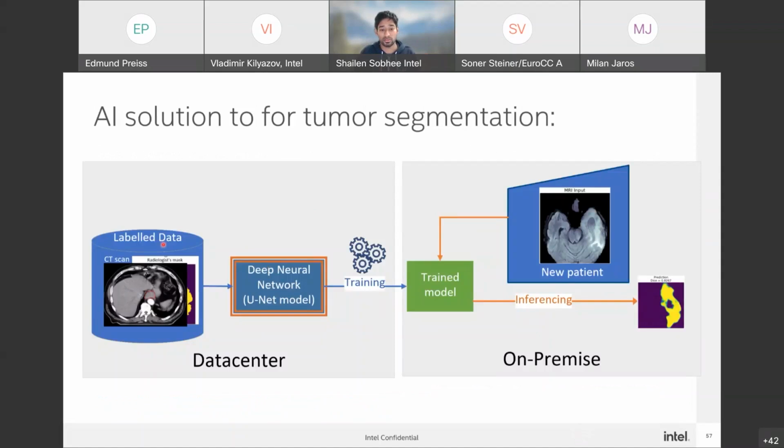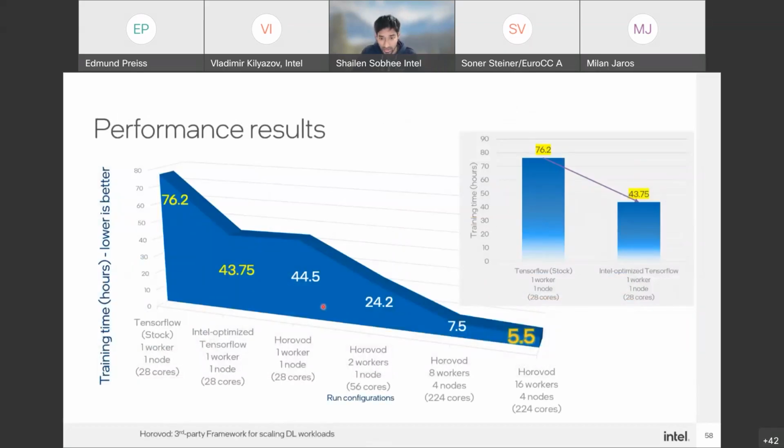So we trained that neural network, and then on premise, like let's say at the hospital, you would use that trained model and do inferencing to get the cancer zones, right? But even that part here, the training, took a huge amount of time. Here are some examples the customer was happy to share with us and that we can also share. So when we use one machine and stock TensorFlow, that training took 76 hours using one node. So first of all, we switched to using TensorFlow with oneDNN underneath, and we capitalized on performance close to 2x. So it took 43 hours without code change.